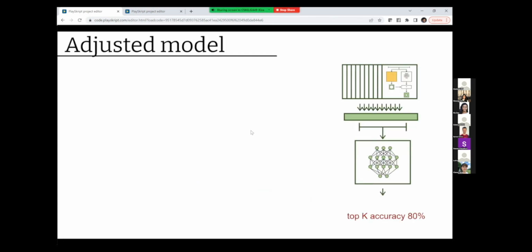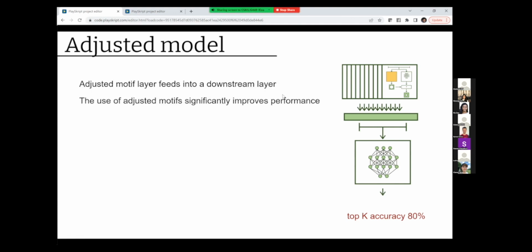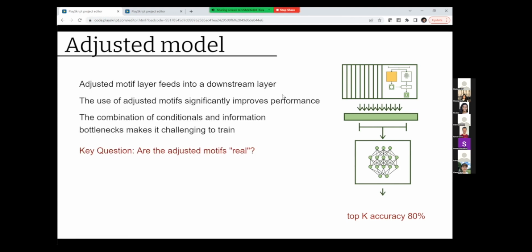And so what we have now is a model that is trained end-to-end to discover both these adjustments to the motifs as well as the downstream model. And what we find is that when we do this, we can get significantly higher accuracy compared to the model that was using the original motif.